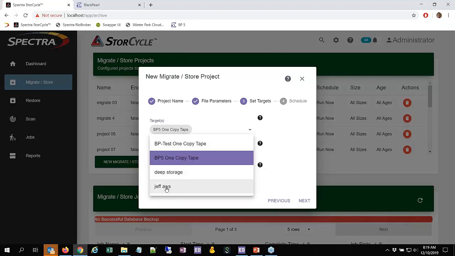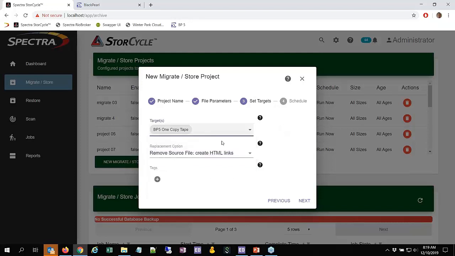Maybe I also want to move it to Amazon, or to another Black Pearl, or to a NAS or something like that. I can do that here, and both copies or three copies will automatically be made. For this demo, we'll just keep it simple with one copy.